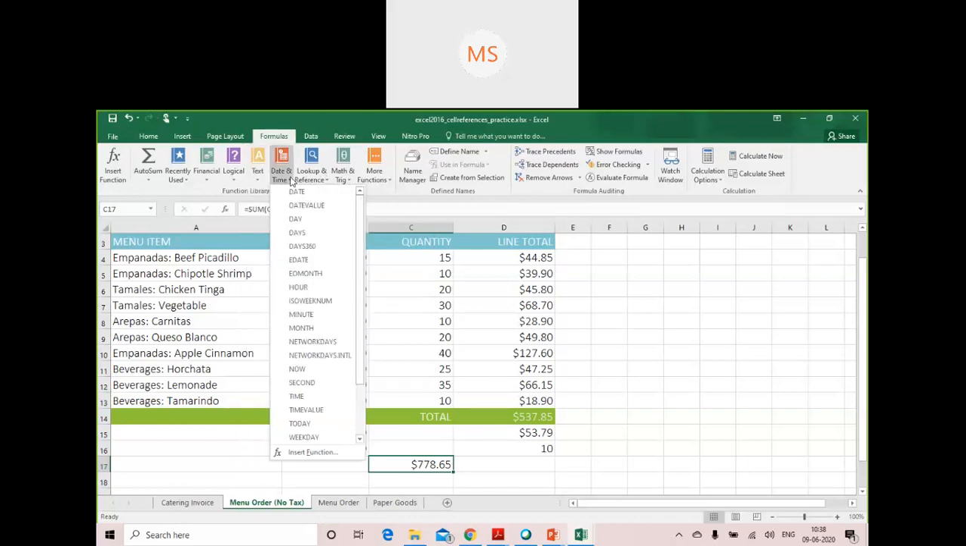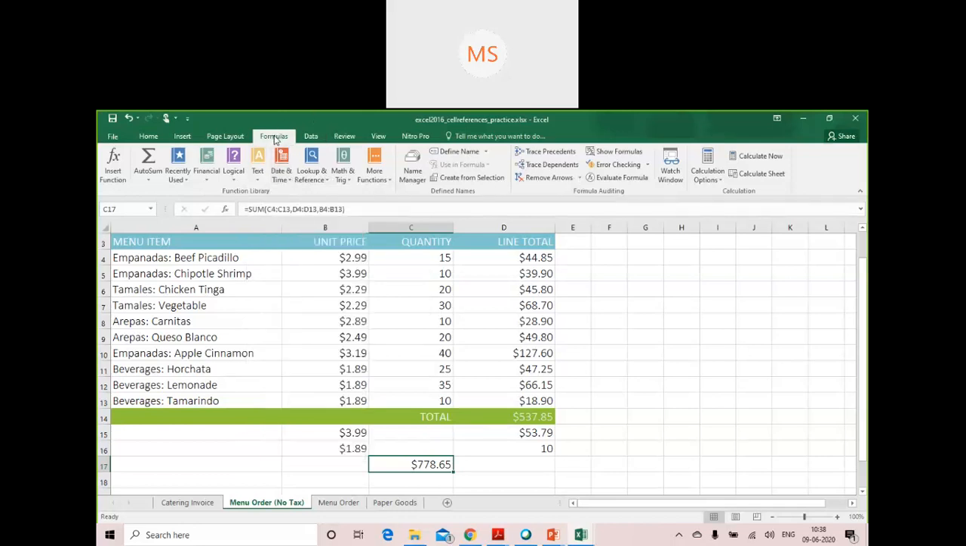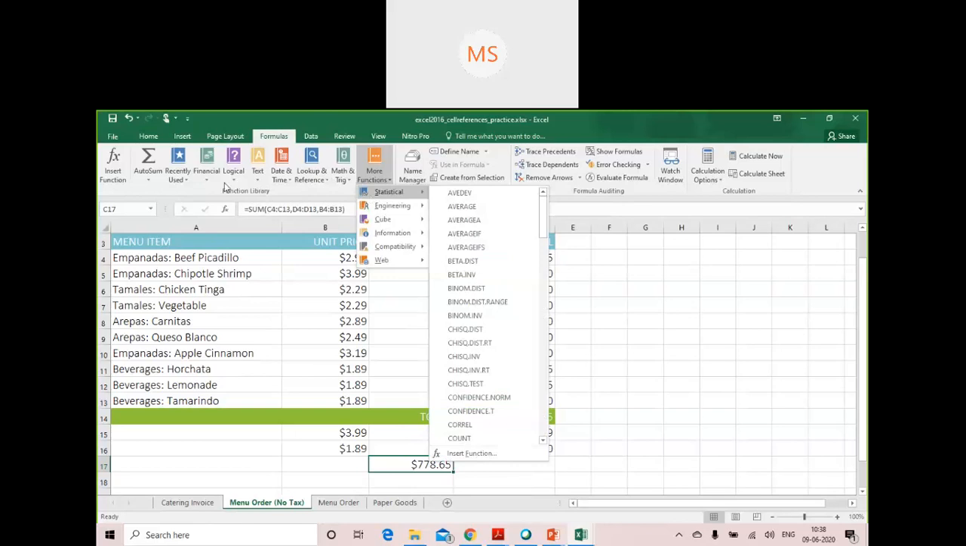The formula ribbon which you are able to see currently consists of the function library, where you can find many types of formulas which you can make use of. Apart from that, if you want some more types of functions, you can click on more functions. You can get statistical, engineering, cube, information, compatibility, and web. These formulas are not directly available on the ribbon, so you can get them from more functions.